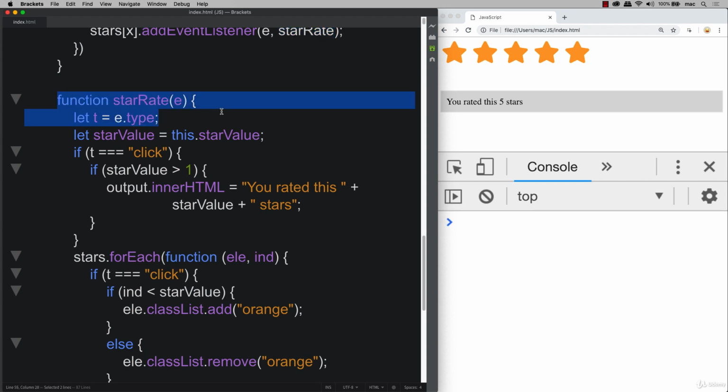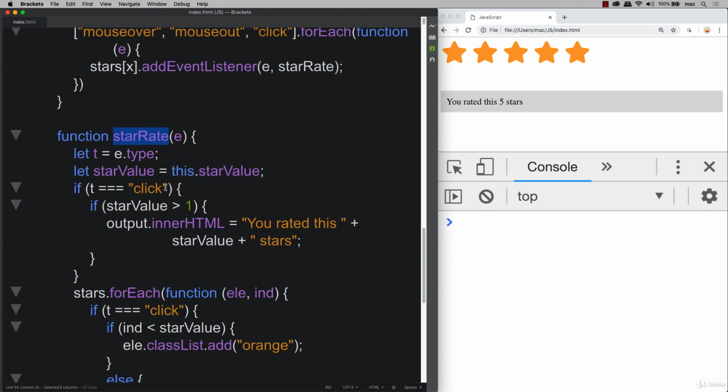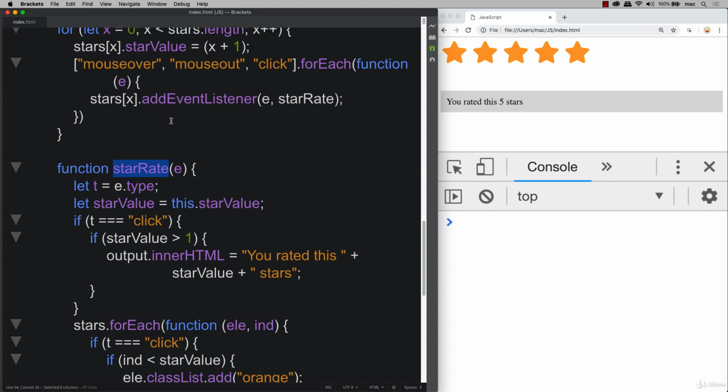So going into star rate, we see that we can pick up the event trigger, the type, invoking of the function. Use that to check to see if it was a click or a mouse over or a mouse out, so we can unscramble what event triggered the event. So even though they're all going to the same function, over here is where we can decode that and then utilize that within our code.